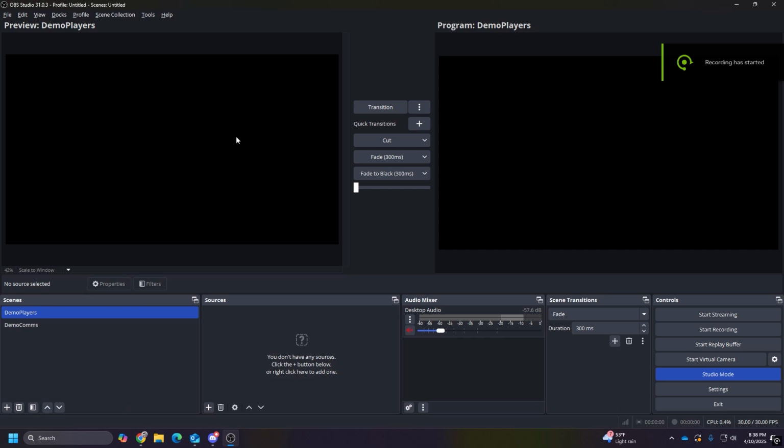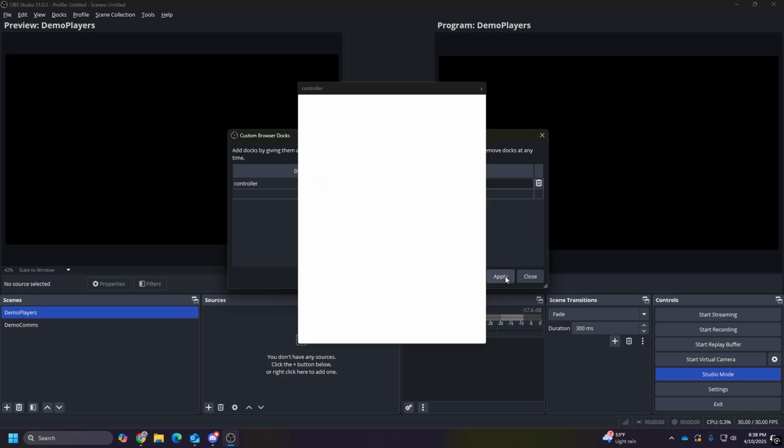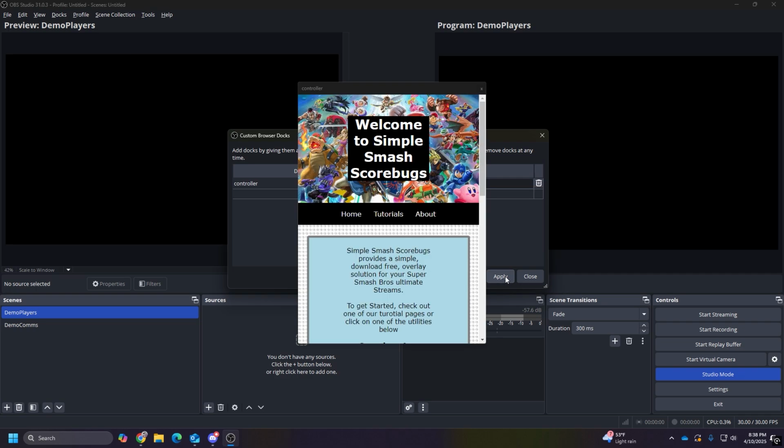Hello, and in this tutorial I'm going to show you how to set up the Simple Smash Scorebug utility in OBS. To start, we're going to go to the Docs menu in the top left and click on the Custom Browsers Docs options. In this, we're going to give our doc a name, just controller, and in the URL we will put the link to simplesmashscorebugs.com.